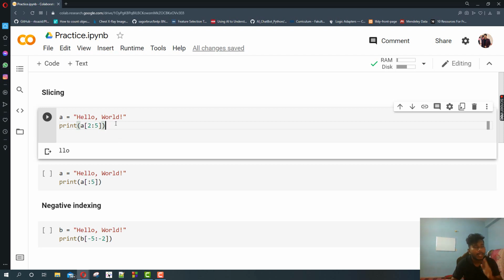Suppose you want to print these three letters W, O, R. What will you do? We have to first calculate the index of these three letters. Let's count 0, 1, 2, 3, 4, 5, 6, 7. W starts at 7, then 8, 9. So we will write 7 colon 10. It will print WOR. W is 7, O is 8, R is 9, and L will not be printed because it is the last index, and the last index of string slicing will not be printed.